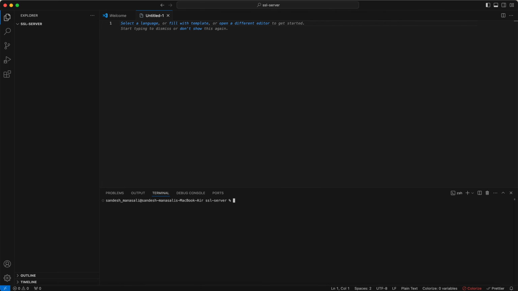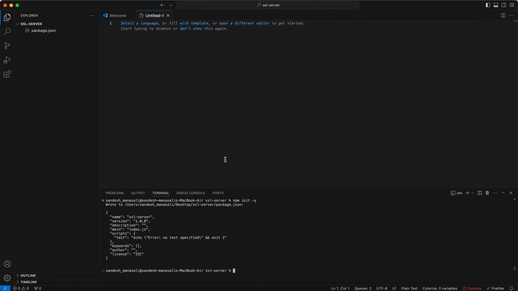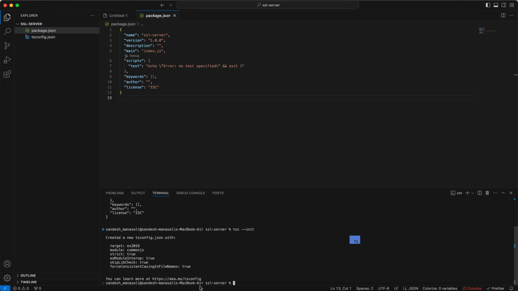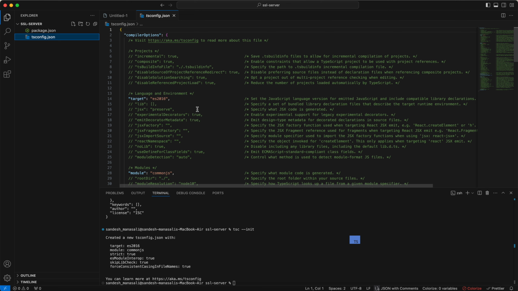Our Node project will be an npm project, so run the command npm init -y. Okay, it created the package.json file. Now we have to create the tsconfig.json file, which will be used by our TypeScript compiler to compile the TypeScript code into JavaScript. For that, run the command tsc --init. Press enter. It created the tsconfig.json file here.